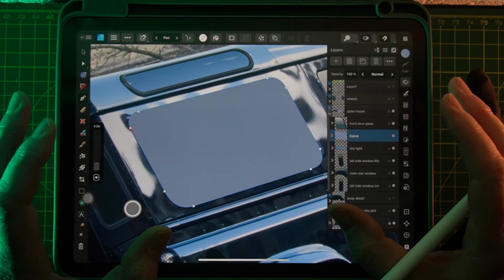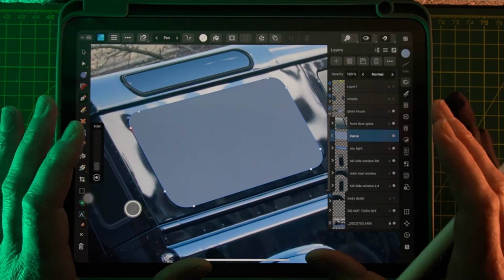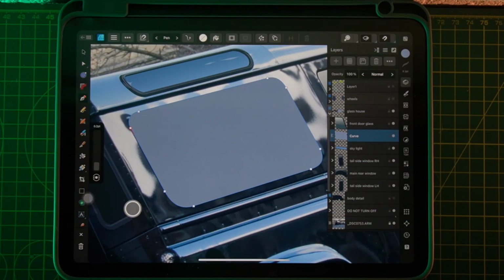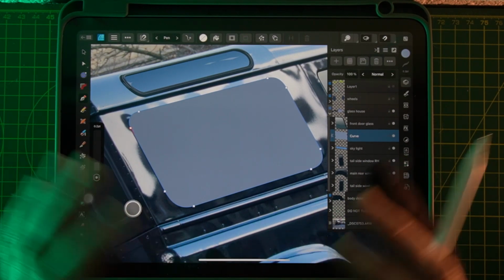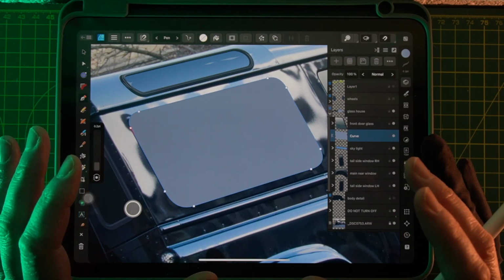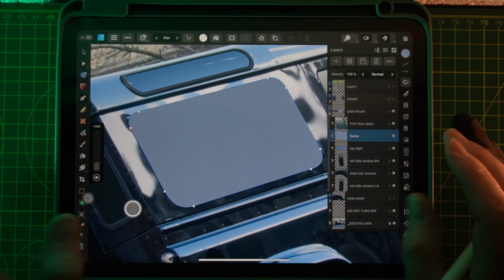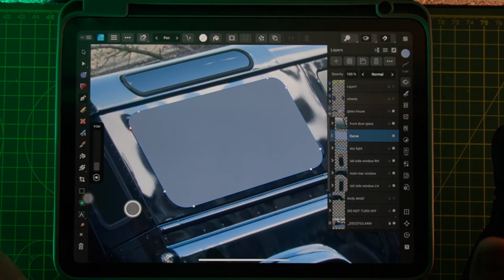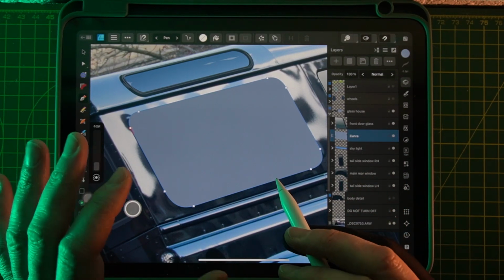Now, if you're new to Affinity Designer, this is going to be quite an advanced thing, and I strongly suggest you check out my quick start guide to Affinity Designer on the iPad first, because this is quite advanced. And it's quite a long project, so if you're not fast, it could take you a long time, and I don't want you burning out before you get finished. So here we go on this one.